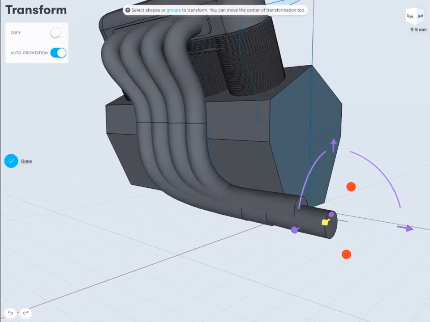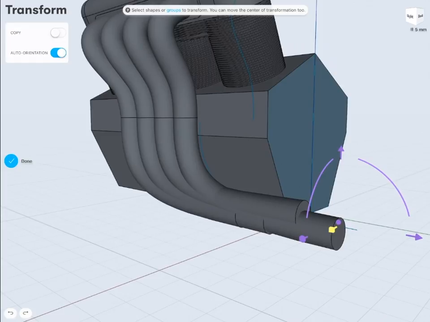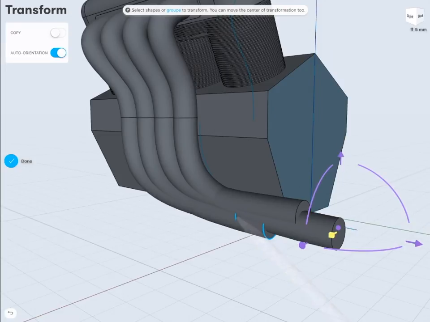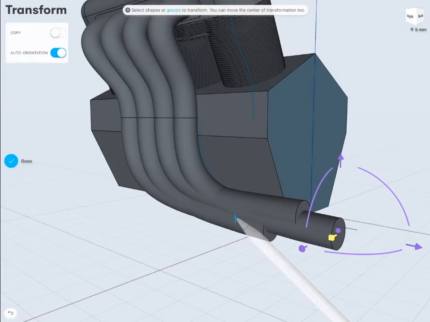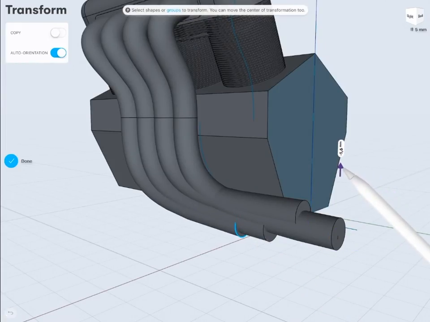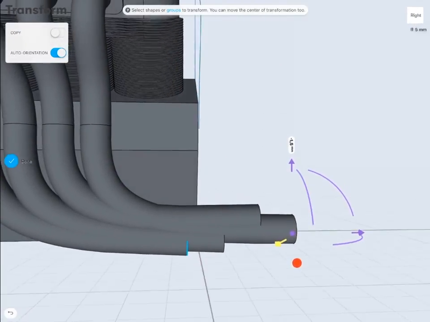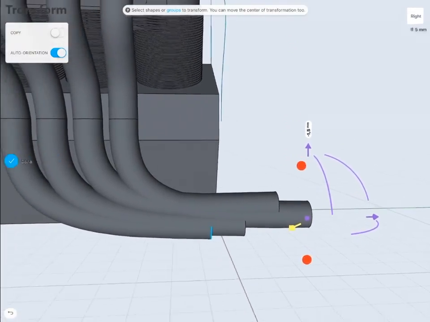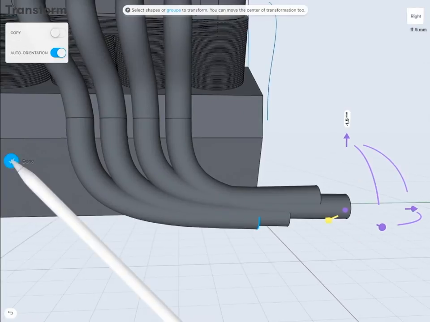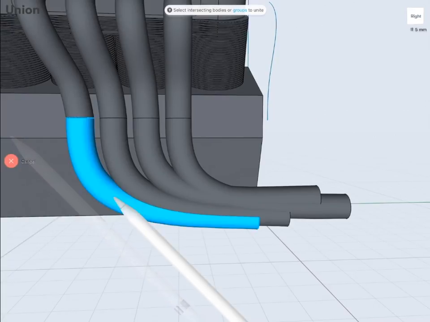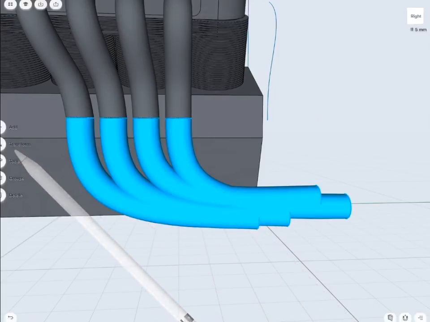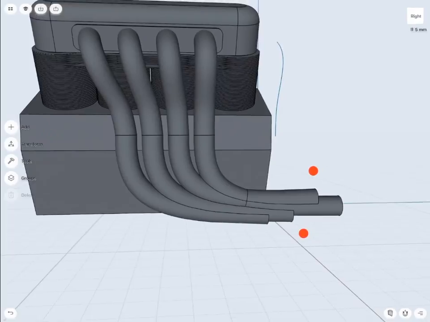So when you use the sweep tool and then transform the body you created, the entire shape of that body is being transformed accordingly. So let's use the Union tool now.